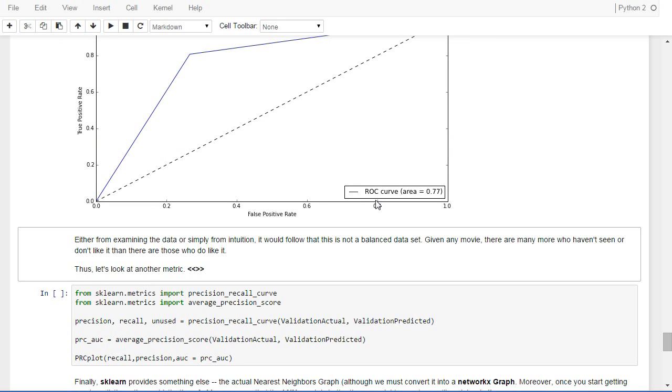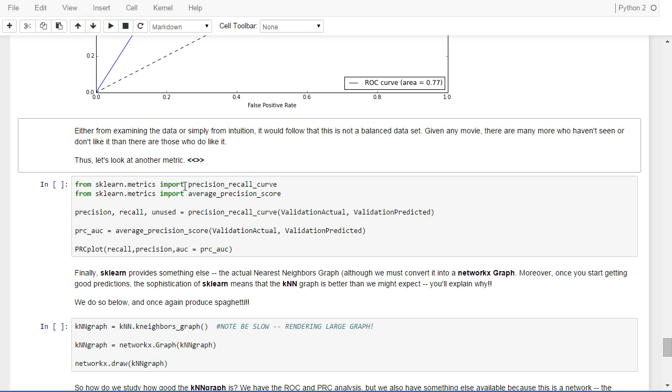It's not really that great. So we want to improve it. And also, this is not a balanced data set. Given any movie, there are many more who haven't seen it or don't like it than there are those who like it. So we're also going to look at the precision recall. The average precision score is actually the area under the precision recall curve.